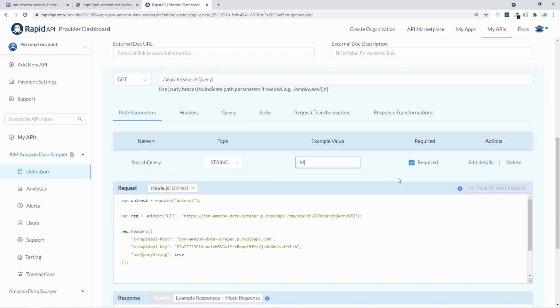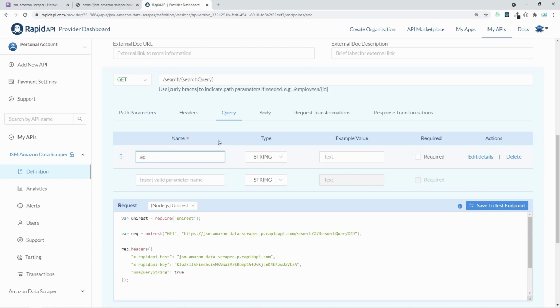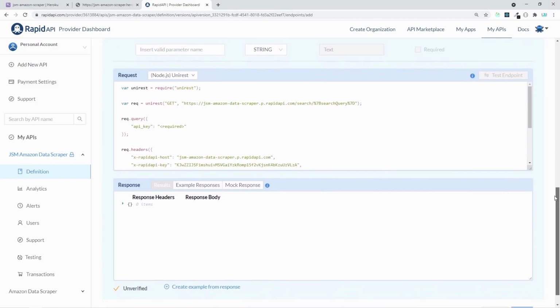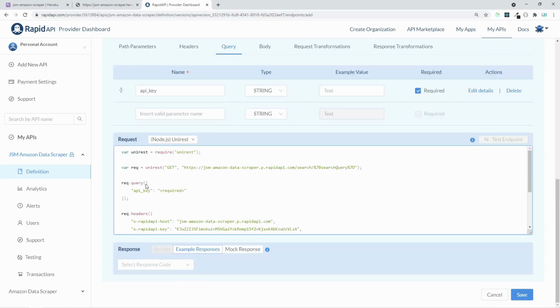For our search query, we can also enter a default value. Let's go with MacBook Air again. And then finally in the query, as you know it, we can specify our API key. And again, you can choose to put it here or not. Finally, if we scroll down, we can add some example requests.